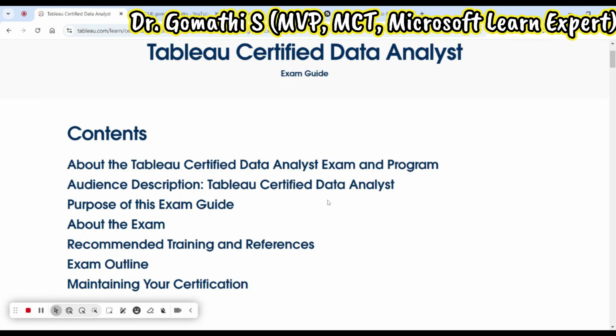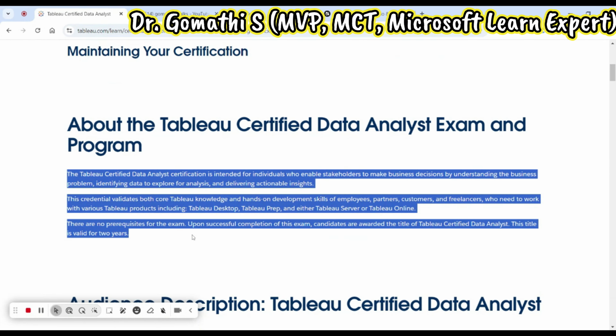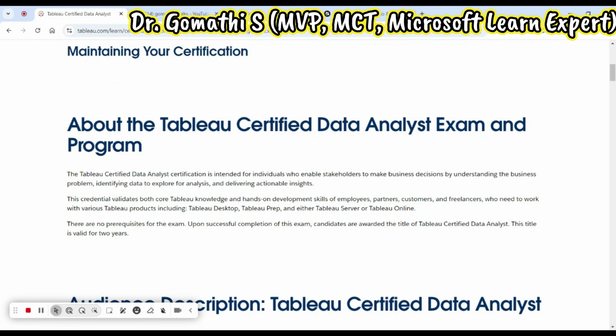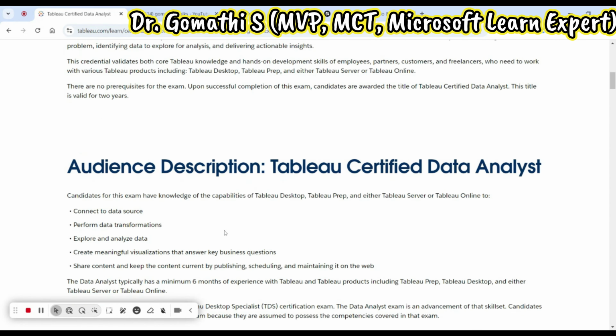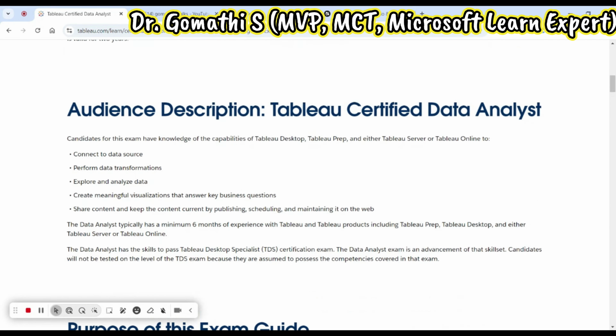If you want to understand what this certification is all about: if you have hands-on development skills, or if you are a partner, a customer or a freelancer, then you should definitely do it in Tableau. Here you will be learning about connecting to data sources, performing data transformation, exploring and analyzing data, creating meaningful visualizations that answer key business questions, and sharing content and keeping it current by publishing, scheduling and maintaining it on the web.